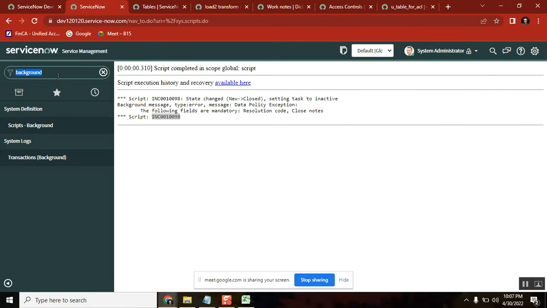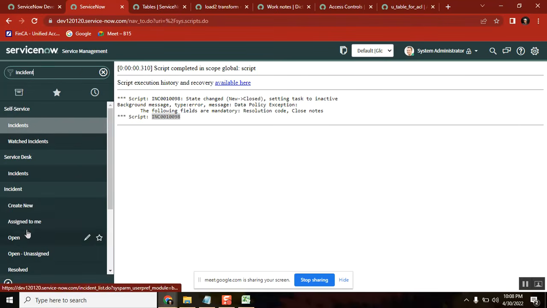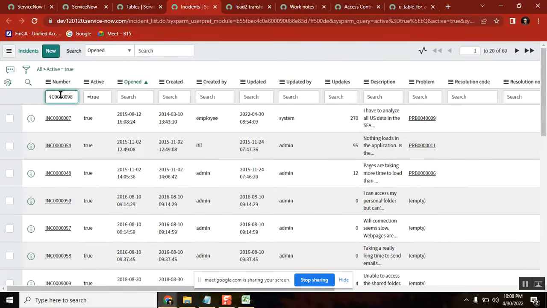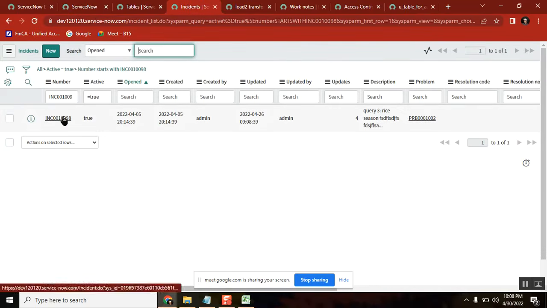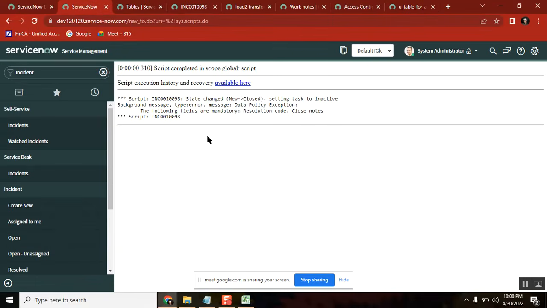Just see, anyway we are completing data policy also. It is good for us. So this particular incident, you are trying to close it, right? It is an active record and you are trying to close this one. So it is telling us that because of one data policy you are not able to do it. And it is also telling you that these two fields are mandatory if you want to do it.